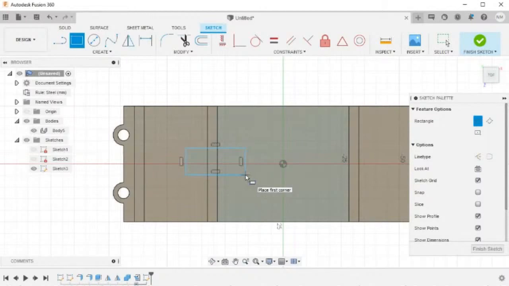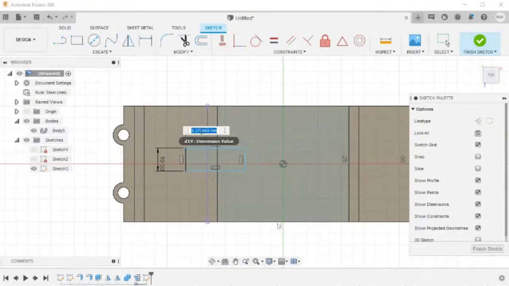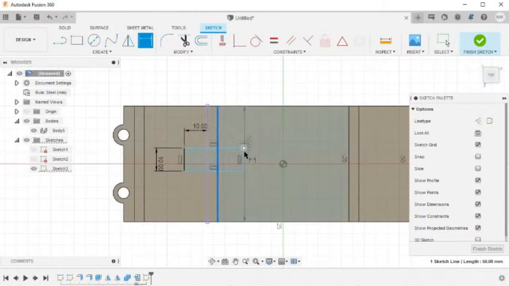Press D for dimension, selecting this line and this line, left click, and key in 10. Selecting this line and this edge to be 10, this edge and this line to be 10. Let's hit escape.